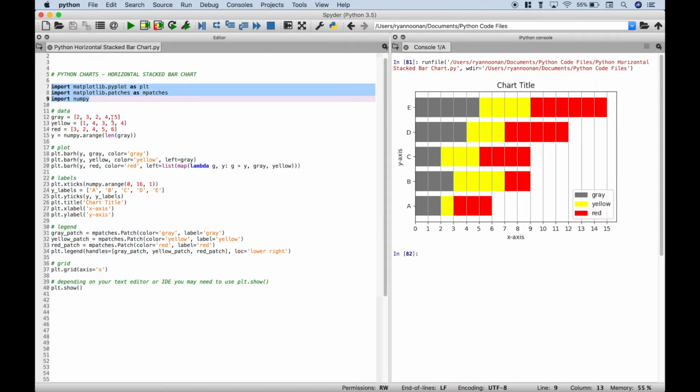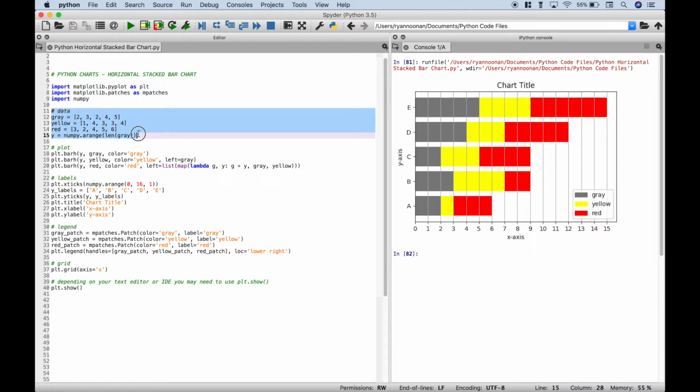The first thing we did is we imported matplotlib.pyplot as PLT. Then we imported matplotlib.patches as impatches, and we're going to use that for our legend. And we imported NumPy. The next thing we did here is we created our data that we want to plot. So for example, you'll see here we have the data values that correspond to the gray parts of our stacked bar chart. And you'll notice it goes 2, 3, 2, 4, 5.